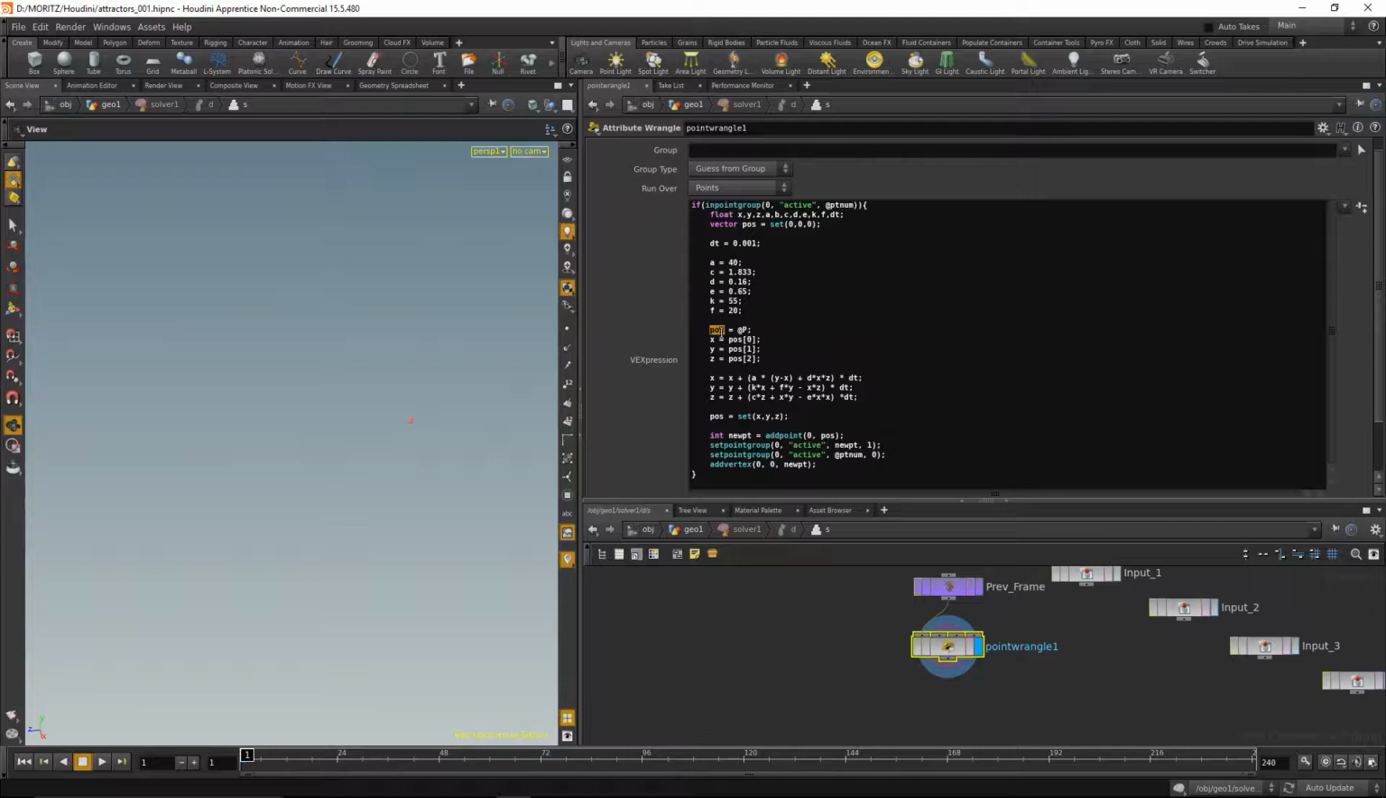And what we're doing then is we load the current point position into the variable called pos, and from it we extract its x, y, and z position. Based on the x, y, and z position, we calculate the next point's position by this strange attractor formula and scale it with the time scale factor dt and add it to the current point position. We are converting those 3 floats back into one vector called pos and create a new point at this position. Then we set the point group of that newly created point to active and set that point group of the old point to inactive.